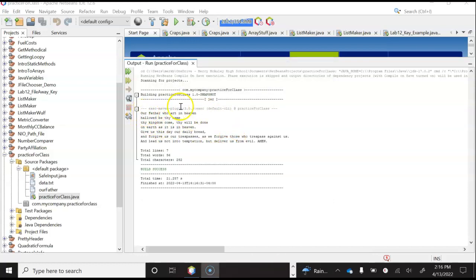You can see that it reads out the file line by line, and then it tells me the total number of lines, the total number of words, and it also counts the characters. That's what Lab 12 wants you to do. Write a code that'll open a text file, read the number of lines, read the number of words, read the number of characters, and tell the user how many there are.